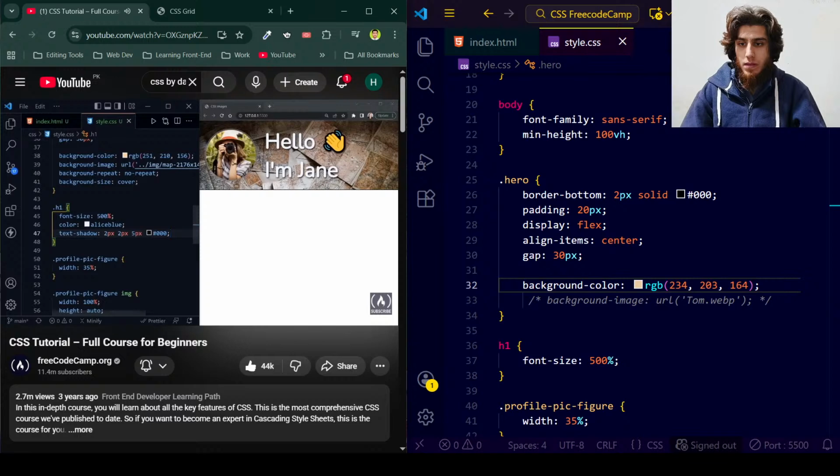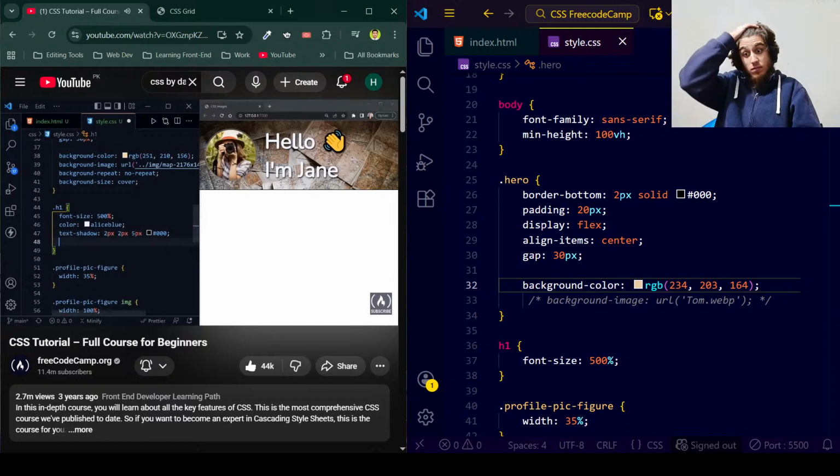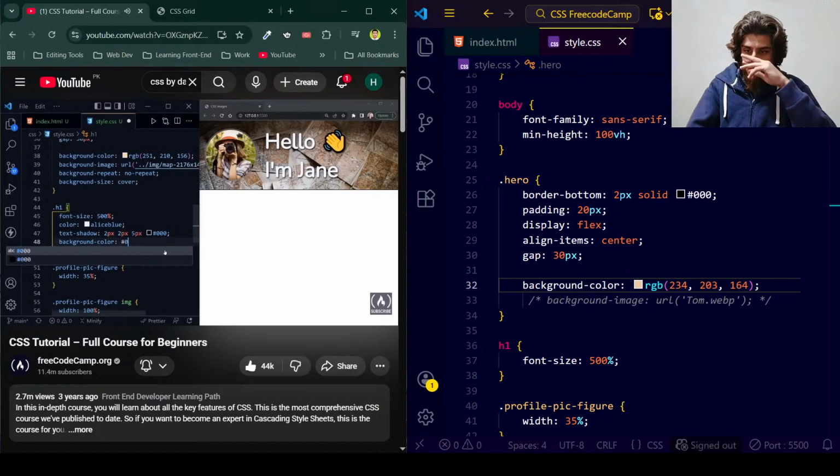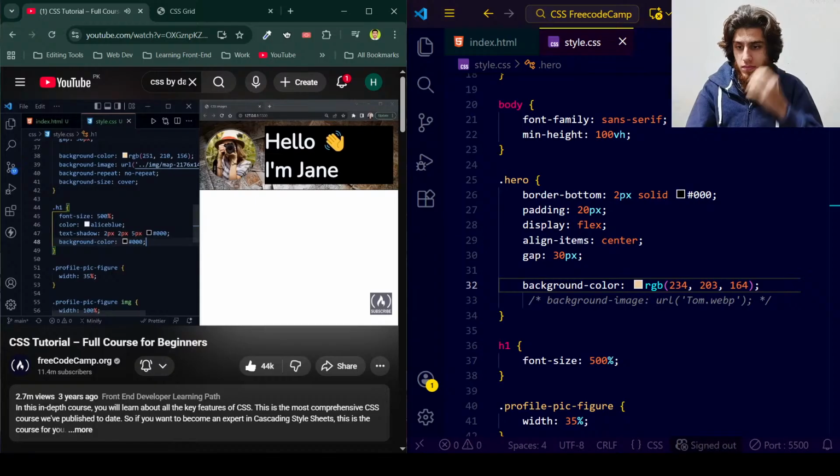And then after that, we could put a background color. So let's talk about that. If we put in background color and we just set it to black, that's not going to look that great, but let's go ahead and do it for the moment.